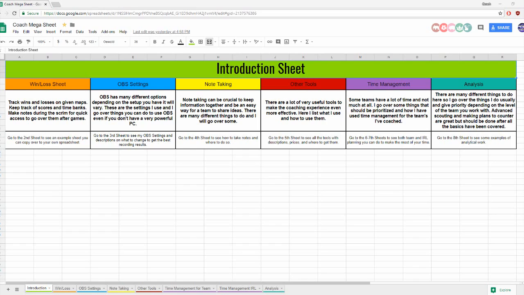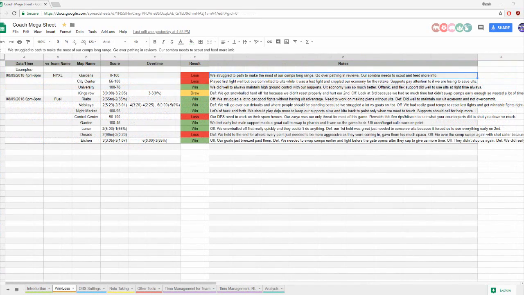So we'll go tab by tab. The first example is I mocked up a win loss sheet. My win loss sheets are usually like 800 lines because it's one for each map. So I just gave some random examples here like NYXL versus Fuel. I've never been in any of those scrims, but examples of map names, how you list them differently, how you list the score over time results, whatever. And then I basically just listed some notes that would be in there.